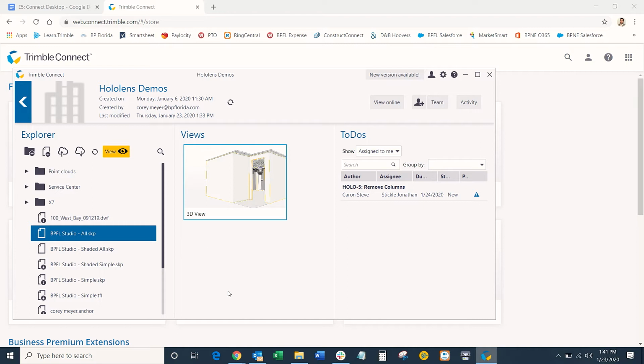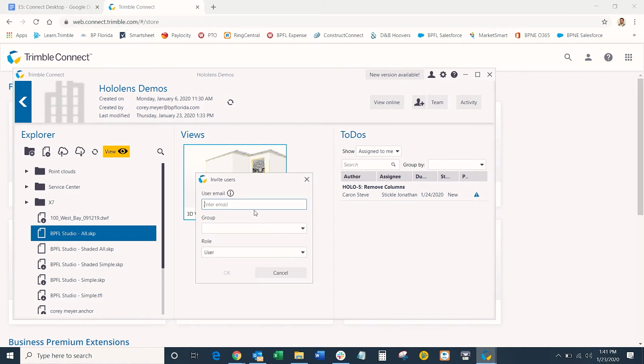Yep. Sounds good. So once you're here, if you want to select a model, then you can click View, and that'll open up your model. But Trimble Connect is also a collaborative tool, so you can select this icon and enter your colleague's email address. You can assign them to a group and then give them a role. You either give them a user or an admin. So it's very easy to do there. Viewing rights or rights to manipulate. Correct. Okay. Yes.